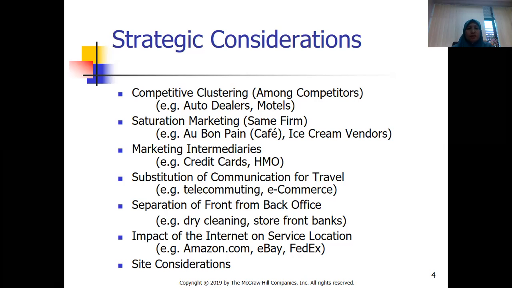And then maybe, for example, for motels, maybe you are driving a very long distance, and then you just want to make a stop at a very small setup of hotel, rather than going to the big hotel with the additional cost. So you can also adopt going to motels just to fulfill the need for you to stay one night there. And then we have saturation marketing.